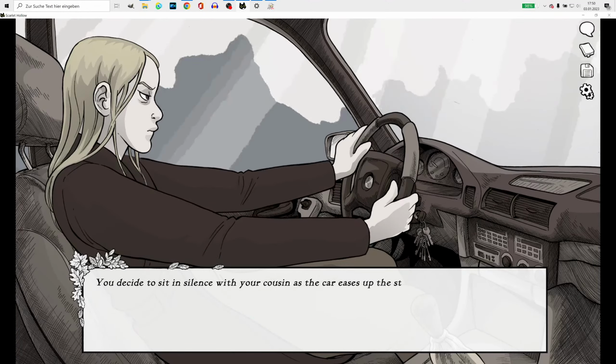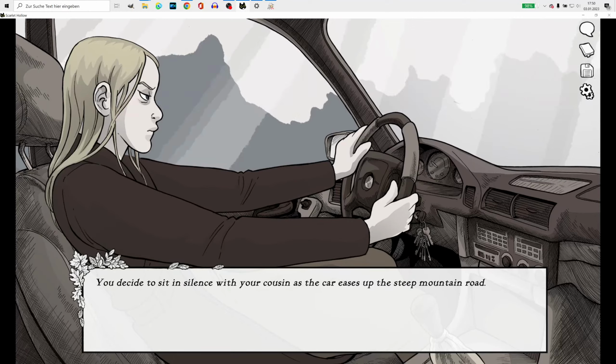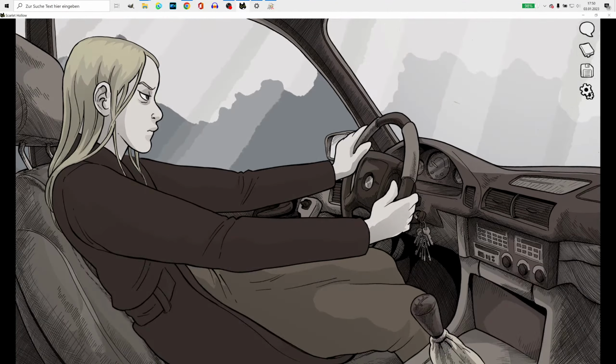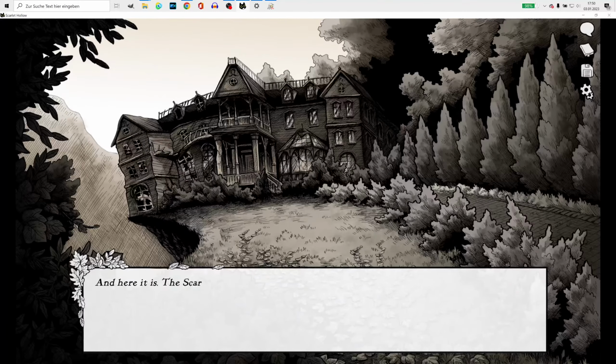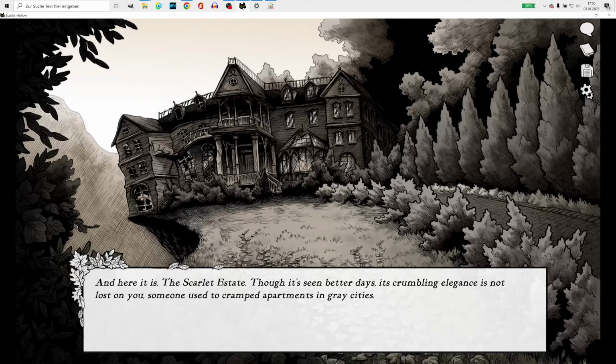So remain silent. You decide to sit in silence with your cousin as the car eases up the steep mountain road. Oh my God. And here it is, the Scarlet Estate. Though it's seen better days, its crumbling elegance is not lost on you. Someone used to cramped apartments in grey cities.